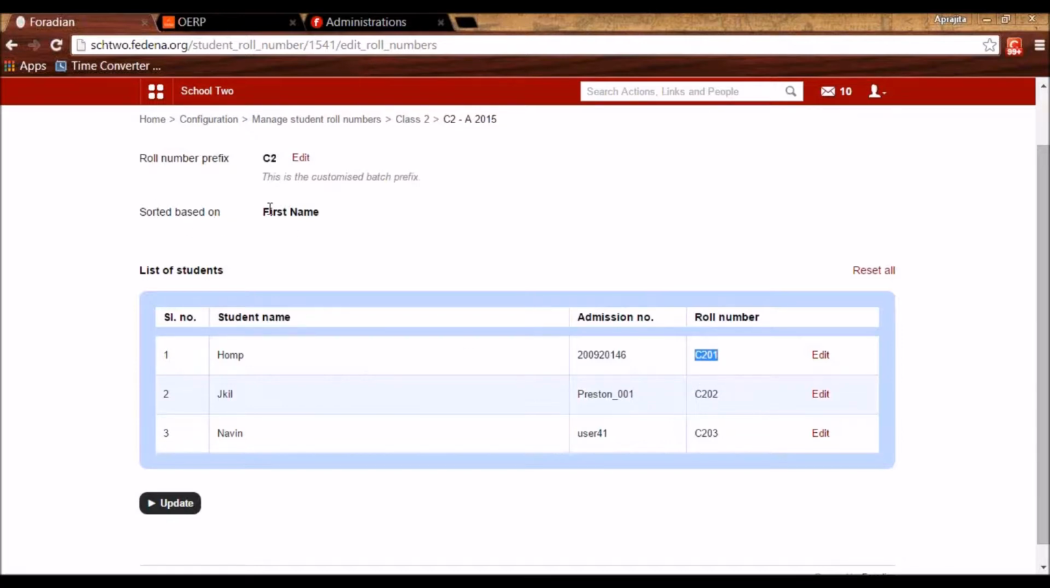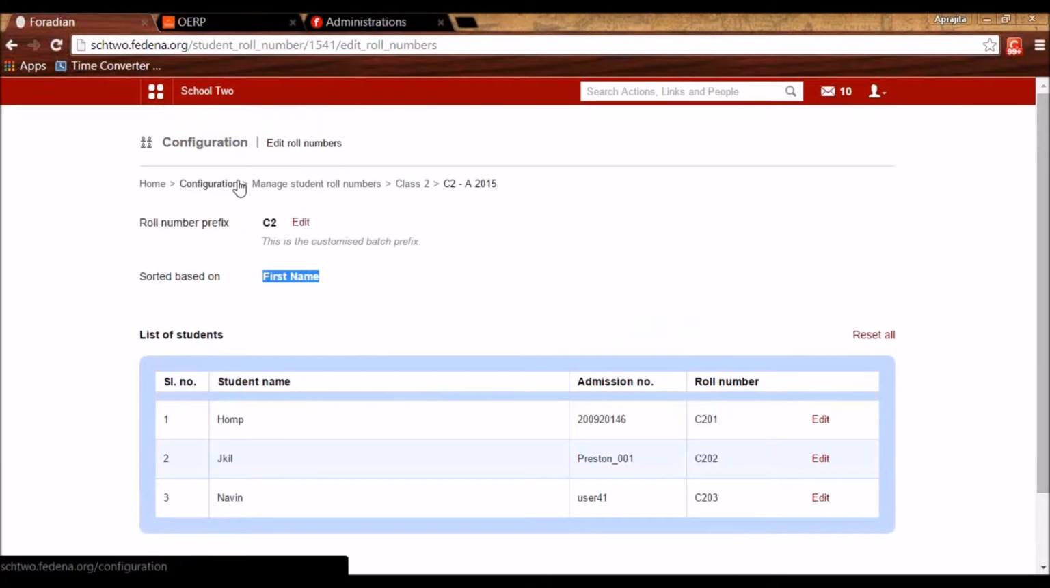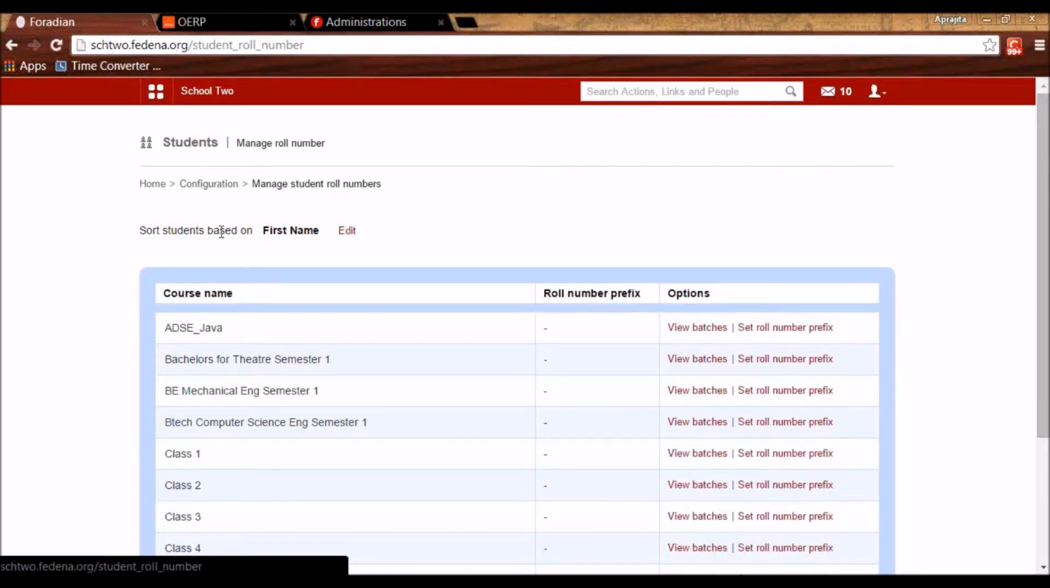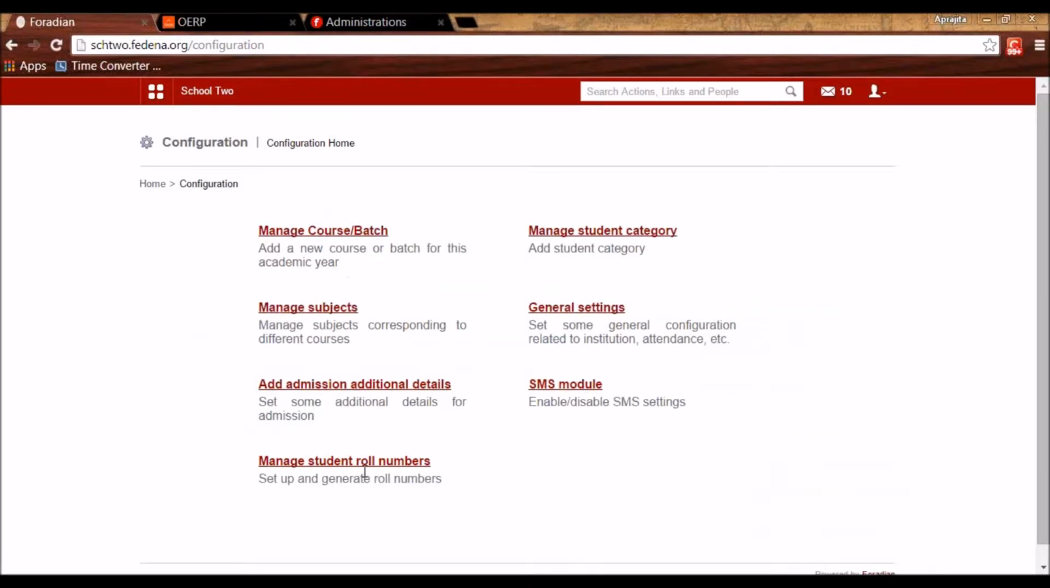And here the sorting is done based on first name, and so the roll numbers are assigned in the increasing order. You can edit this sorting also by clicking on here. So when I first entered manage student roll number, I selected the sorting method to be first name. So it is applicable for all the batches. I can change it to last name or based on the admission number. I can edit it from here. So these are the settings that we should do as an administrator.